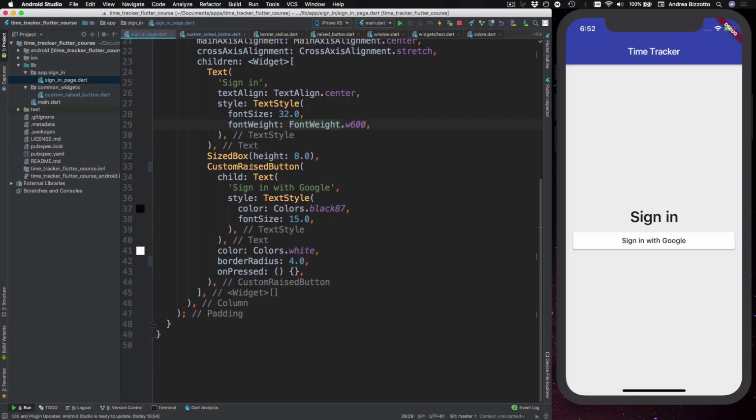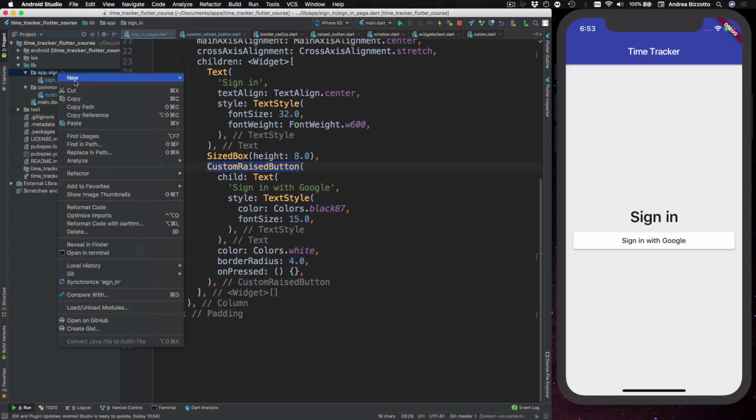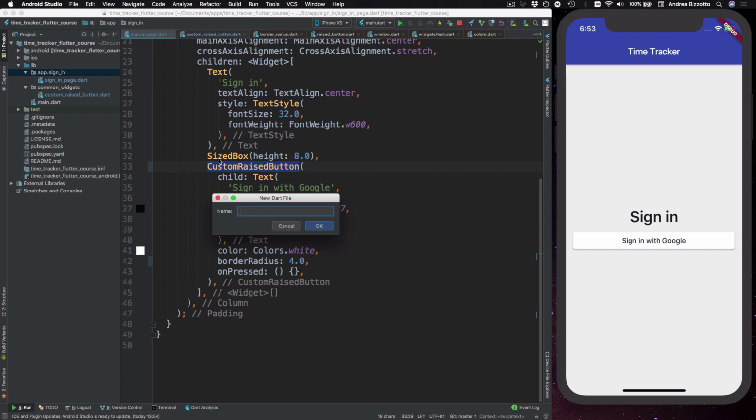Okay, so now that we have created our own custom raised button class, I want to show you a new way of creating custom widgets. So what we're going to do next is to create a new widget called SignInButton, and rather than creating this as a stateless widget, we are going to subclass directly from custom raised button. The goal with this is to make it easier to create a button with a text inside. Because the button class that we are about to create will only be used in the sign-in section of the app, we are going to create a file for it inside the same folder as the sign-in page over here. So we're going to create a new Dart file and we'll call it SignInButton.